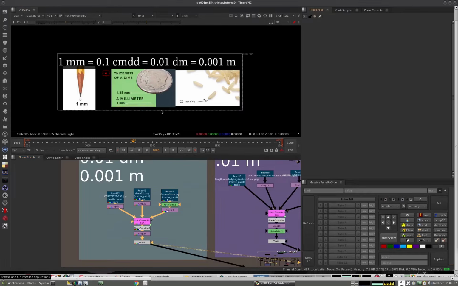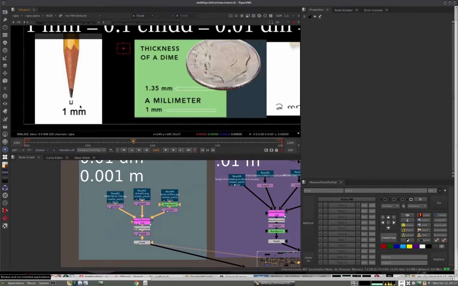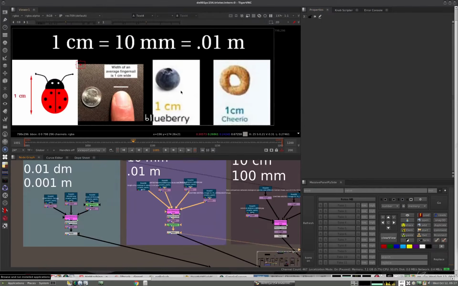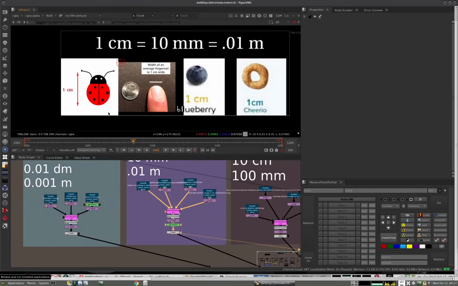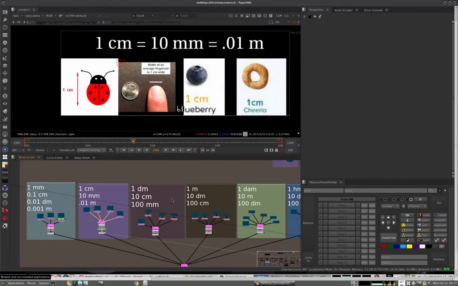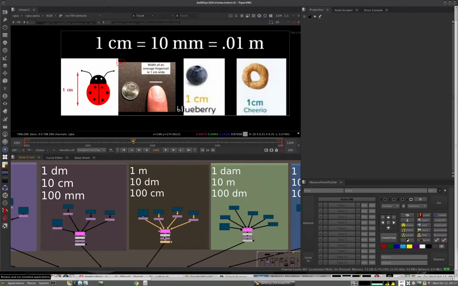Is it 100 millimeters? Probably not, because a millimeter is about the size of a dime or a pencil tip or a grain of rice. So it's probably not that. Is it 100 centimeters? Probably not, because a centimeter is the size of a ladybug or a blueberry or the width of a fingernail. So I'm going to skip this one because it's the long forgotten cousin in the metric units.